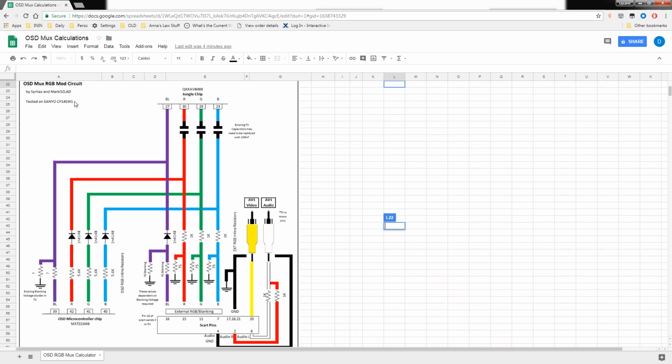On a certain Sanyo TV, and that worked for them. Similar to what I showed before, you've got the jungle chip here on top, and the OSD pin there. You've got some diodes to prevent the external, oh sorry, it's the opposite, the OSD is here and the external RGB input is here. They're putting a diode here to prevent the RGB input from feeding back into the OSD chip.